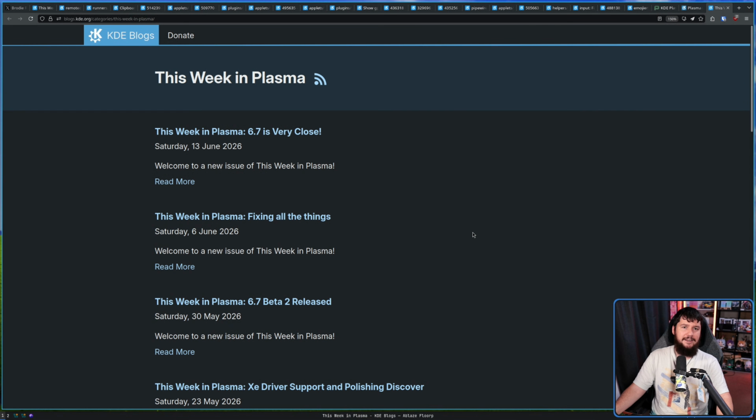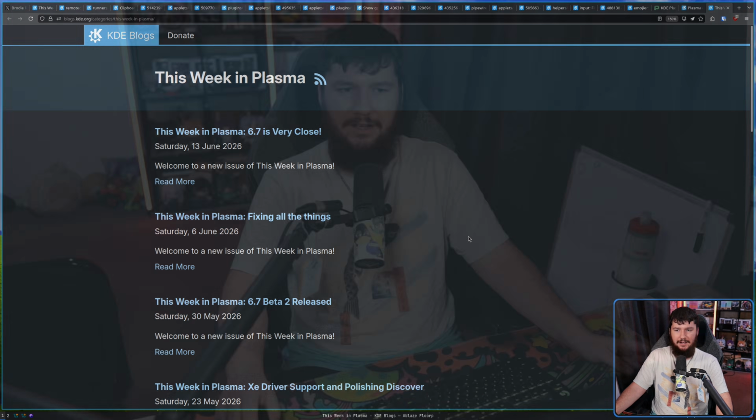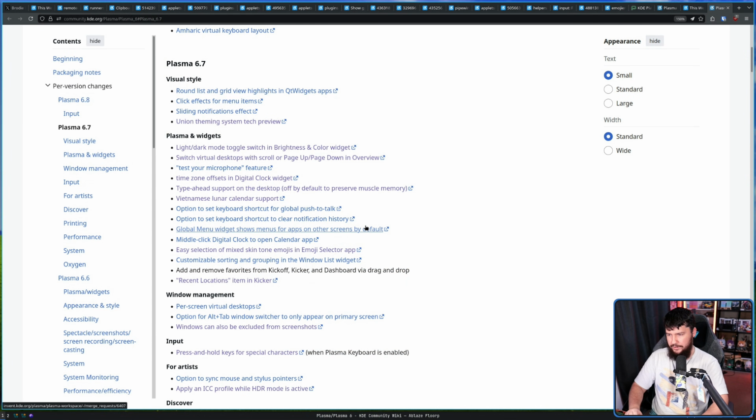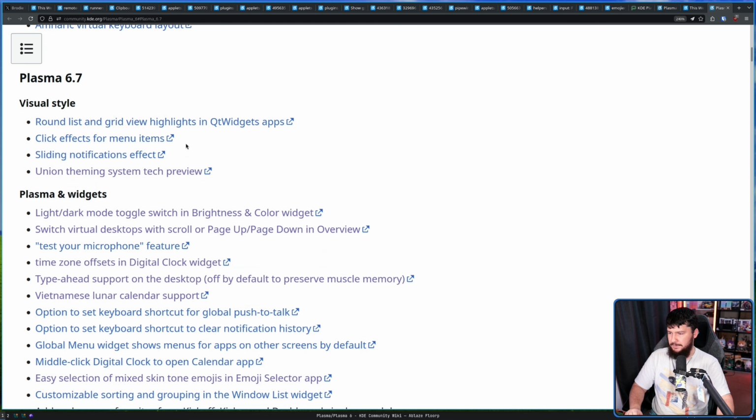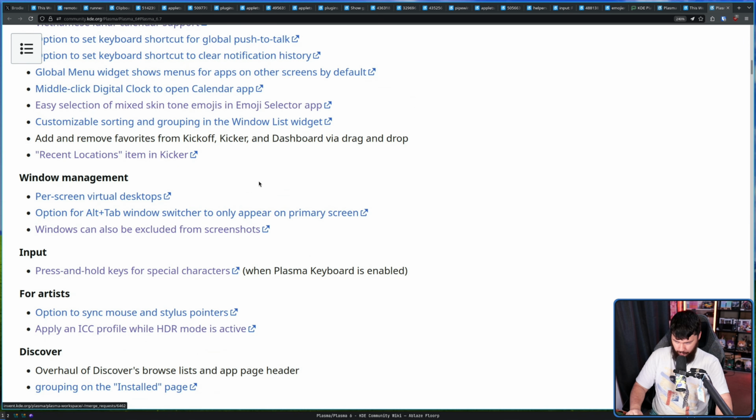If you want a bit of a shorter list, though, most of the stuff I talked about here came from going through This Week in Plasma, going back through each of the iterations and seeing what neat things were being highlighted. Also, you can go and see the features that KDE themselves want to highlight on their wiki under the Plasma 6.7 section. Most of this stuff we have already talked about, though.